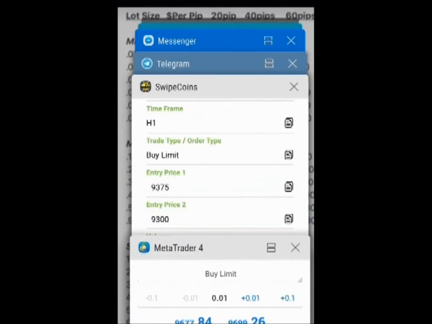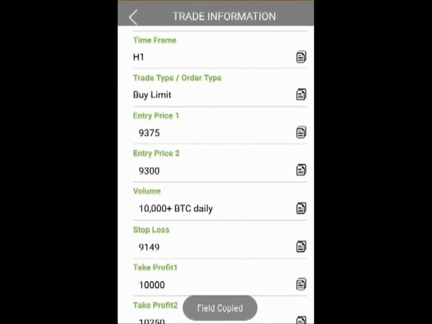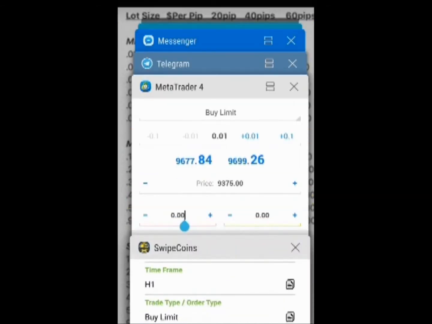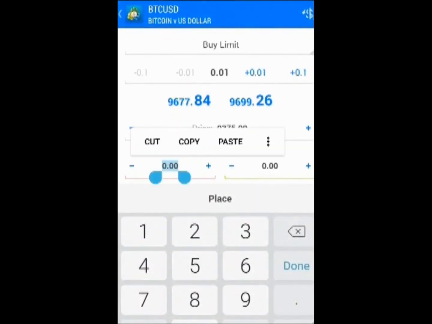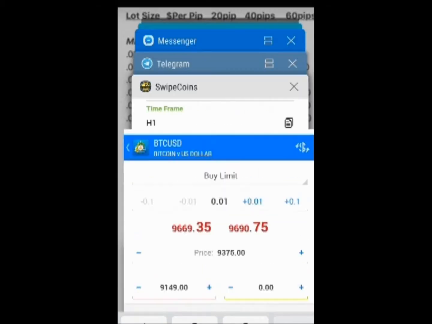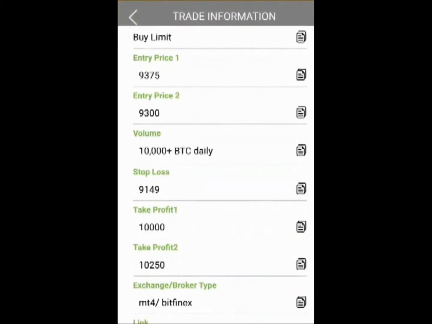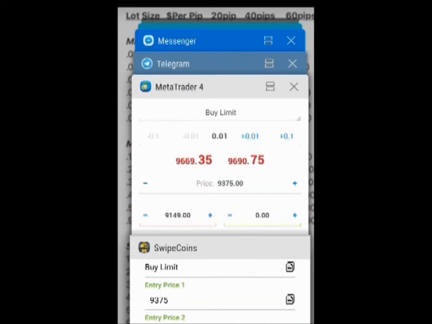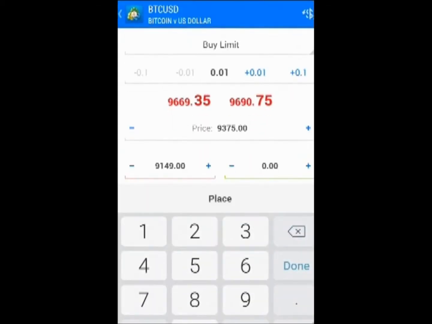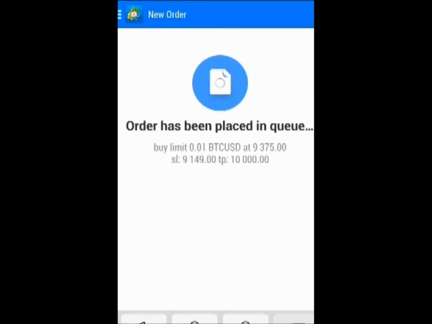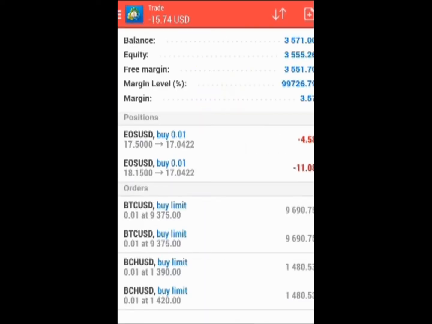I must not have got it right. Okay, go back to get my stop loss. Coming back to the red line and paste. Okay, there we go. All right, and now I want to get my take profit. I go with take profit 1, copy it, come back. Green line is your take profit, paste. Now all my information's in there: buy limit, entry price, stop loss, take profit. I'm going to push place. Simple as that.